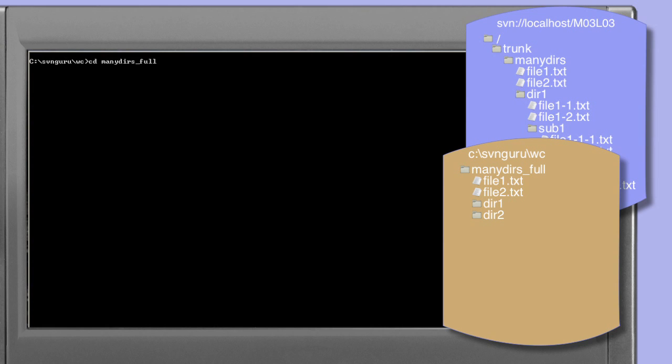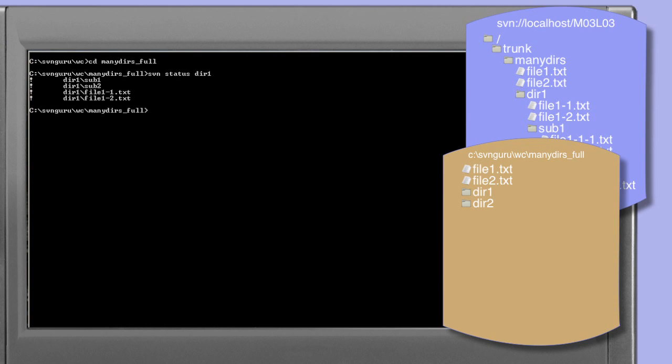Changing directory so that our current directory is the root of our working copy, many dirs full, we'll do a quick status command to verify that directory 1 is indeed still seen as missing. It's tempting to think that an SVN update using depth empty will confirm to the working copy that directory 1 should indeed be empty. The update command runs to completion and we see that it's up to date at revision 4, no errors are reported, which is what you'd expect.